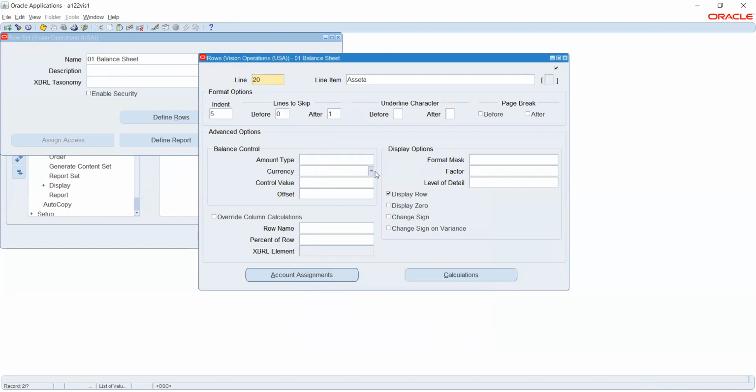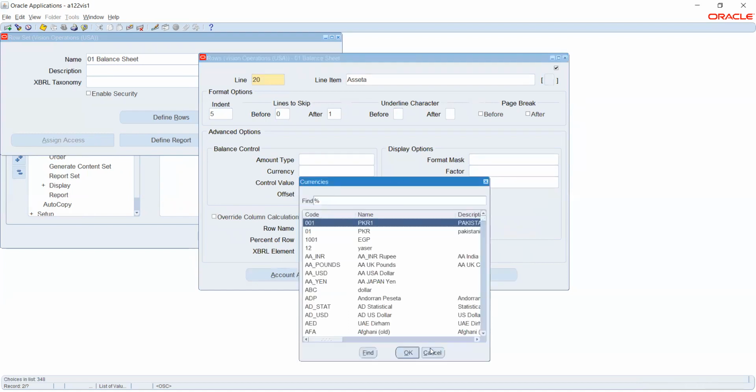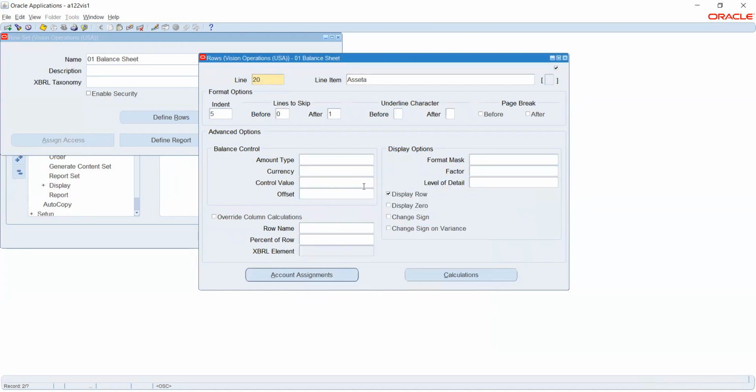Okay, and currency. Let's say I want to show this report in a different currency. So I can select the currency appropriately. Okay, and then we have control value. So whether we want to set a control value. Control value in the sense that we will have some sort of limit to it. That limit we can set up here in the control value. Okay, and then we have offset. So whether we want to have this knockoff or the offset option, we can give it here.